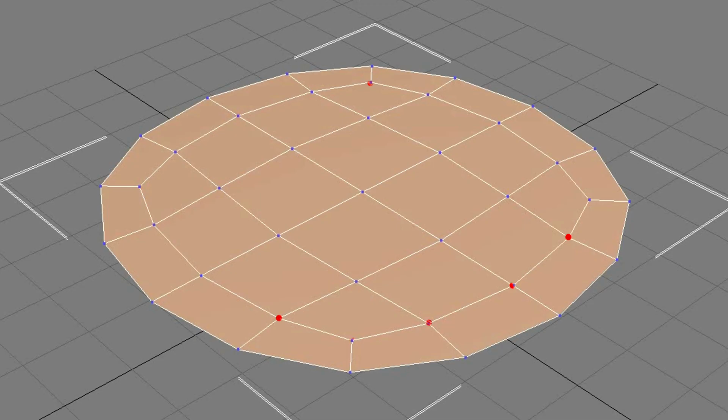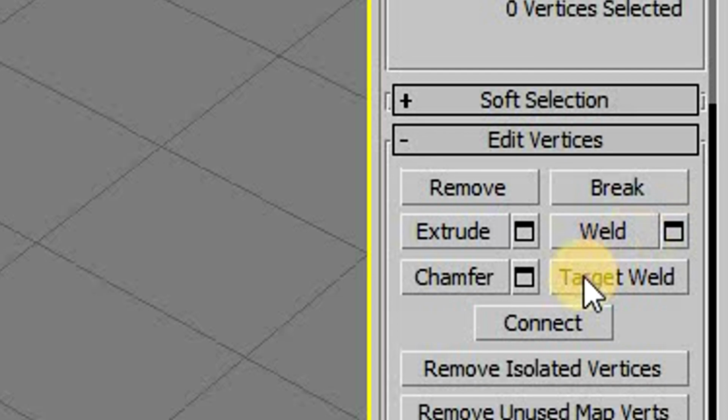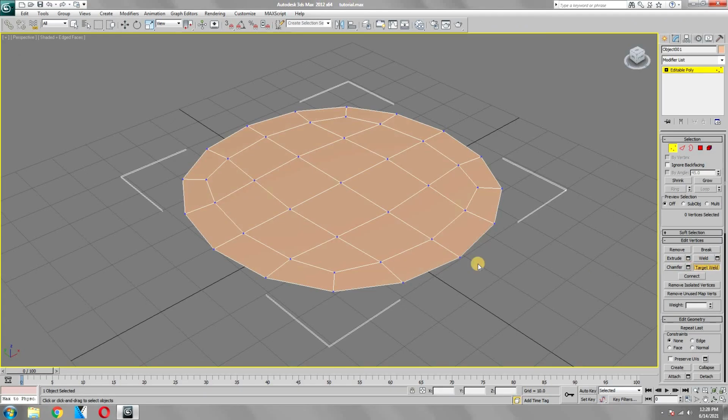Now you have to connect these vertices with these outer vertices. This can be done by using the target weld option in the edit vertices rollout. Replicate the action that I am doing here.